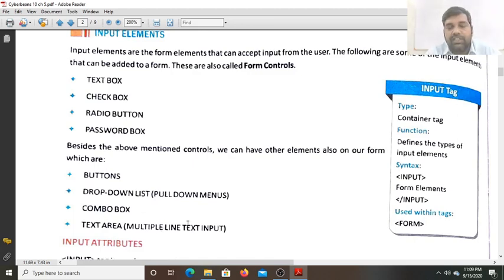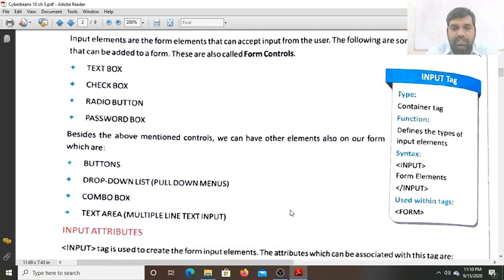If you are taking the input as the address, the address contains more than one line. So if you want the input from the user in more than one line, that is multiple lines, we create a text area on the form. Okay, now this input tag is a container tag and defines the types of input elements. Syntax: input open, input close. Inside the form element you write text box, you can also write checkbox, and this input tag is used within the form tag. Inside the form tag we use the input tag.